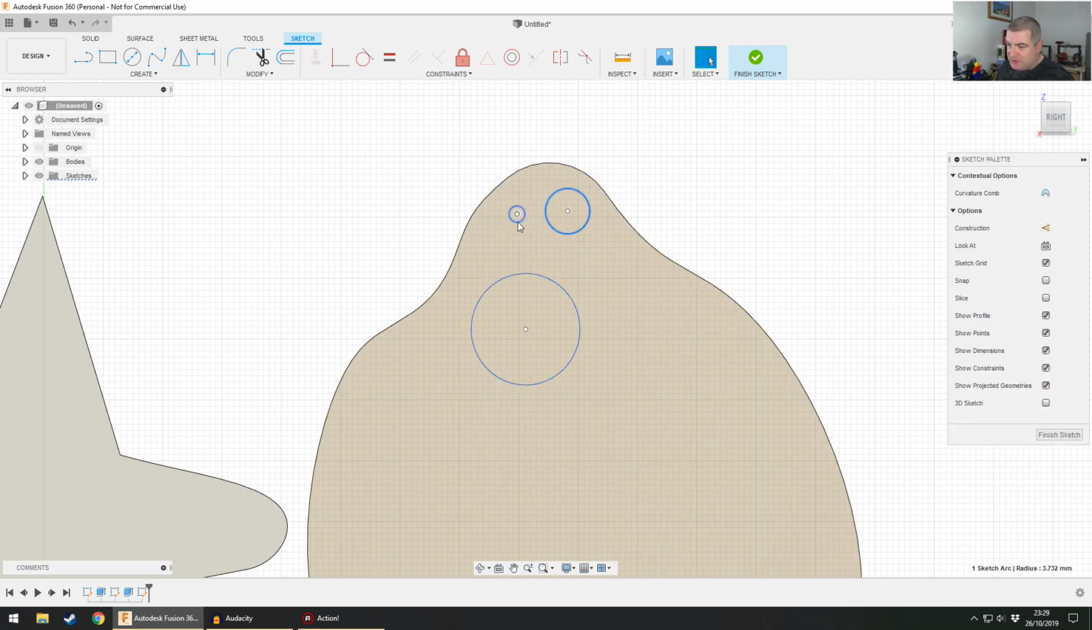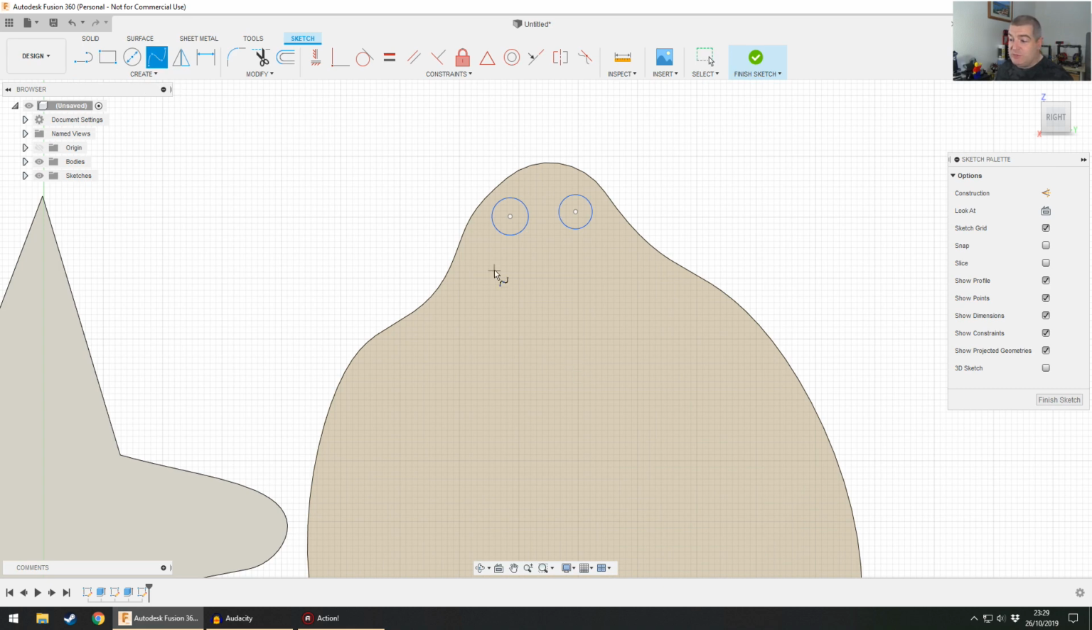And hopefully end up with some kind of bizarre shape. I don't like the circle for the mouth. So what I'm going to do, I'm going to go back to my spline. And I'm just going to click some stuff.